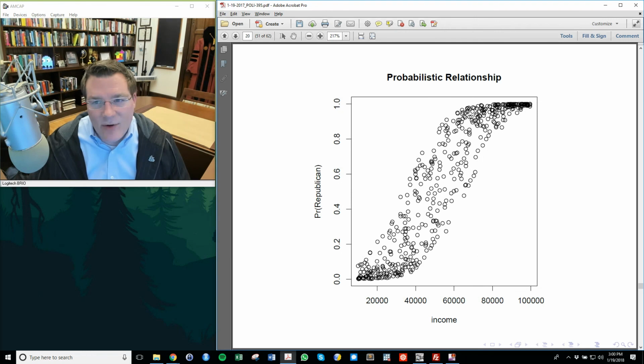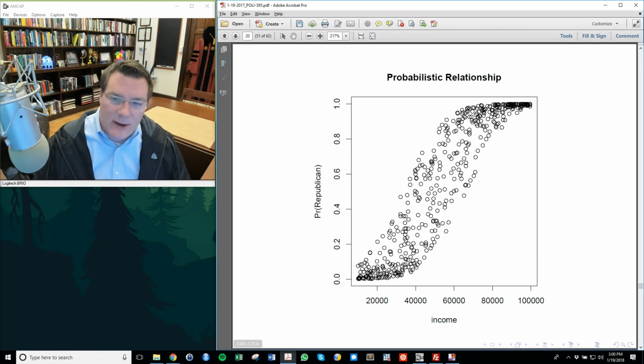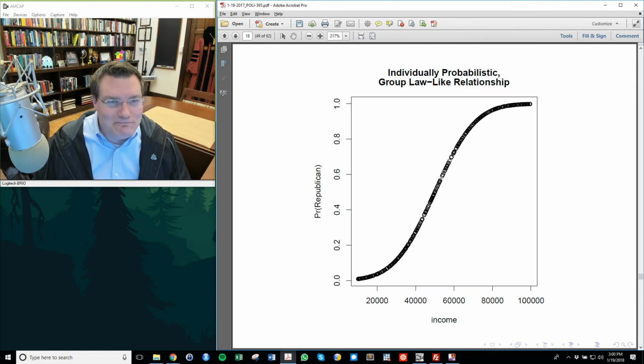If I were to average over all these people who make $50,000, on average they have about one half probability of voting Republican. If I could measure somehow individuals' probability of voting Republican, and then plot them against income, I might see something like this, and I could easily look at this and say, yeah, there's definitely a relationship here. I could probably fit an S-shaped curve to this relationship. In fact, it would look like that, probably.